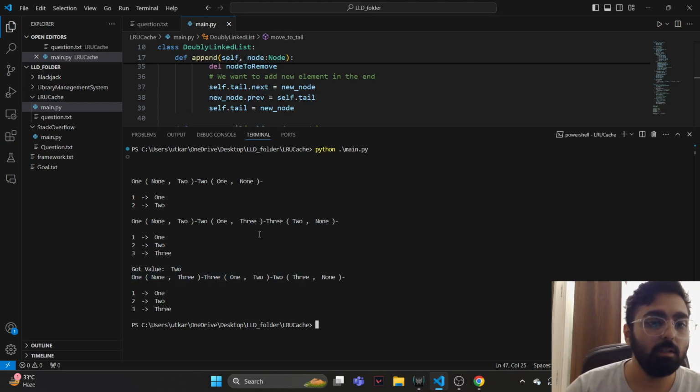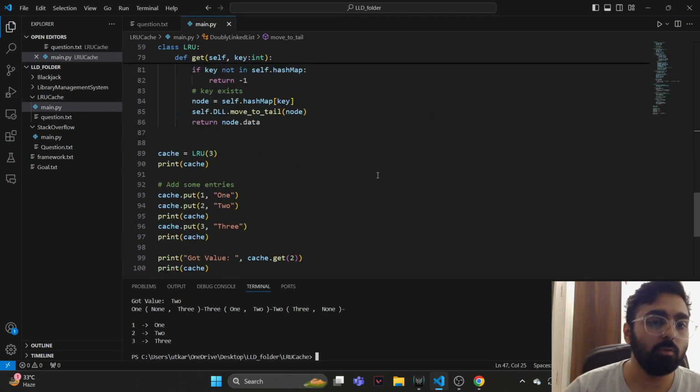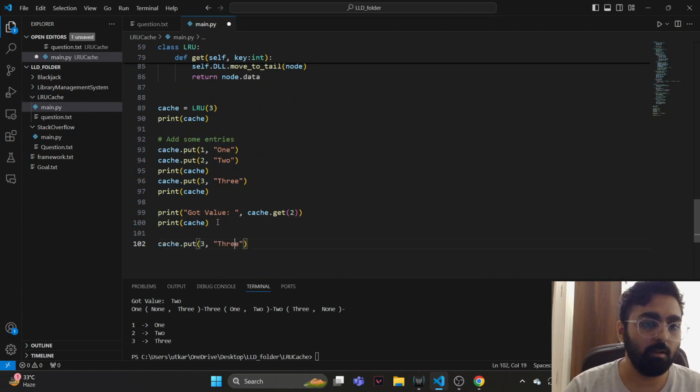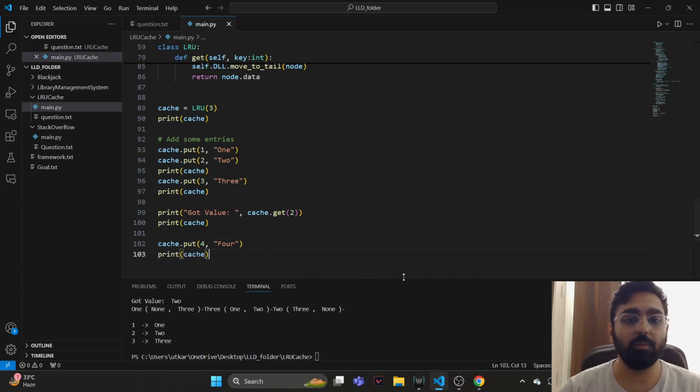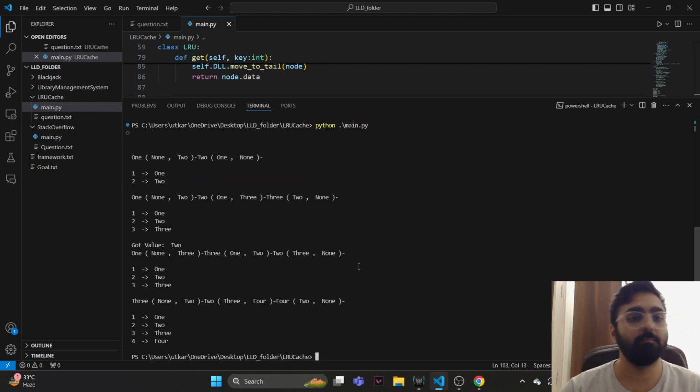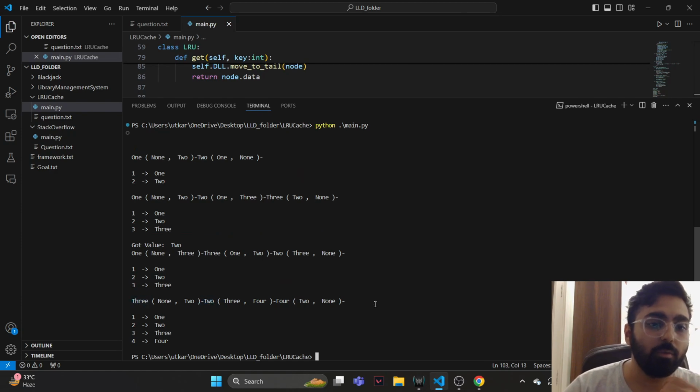So now in our cache, because we accessed 2, the 2 came over here, right? And now suppose we put in 4. Okay, so we put in a 4 and then we print out the cache. Let's see what happens. Ideally, at this point when we're putting in a 4, it should remove the 1 and put in the 4 at the end, right? So we should have 3, 2, 4 in the end. 3, 2, 4. Nice. So our LRU cache basically works.